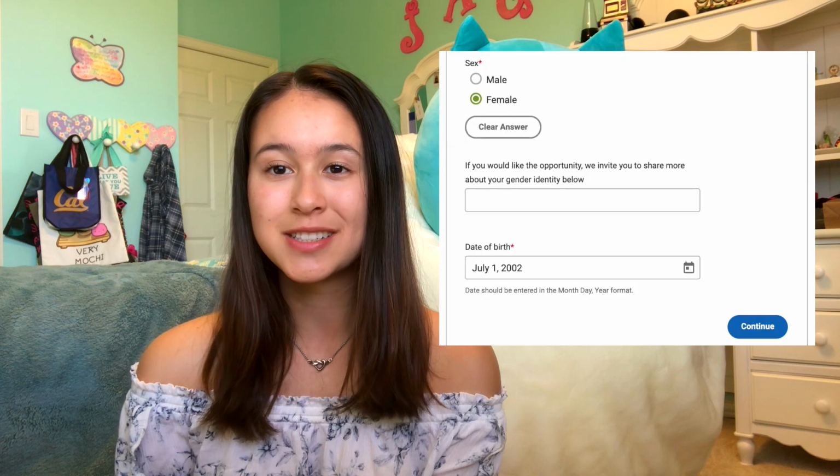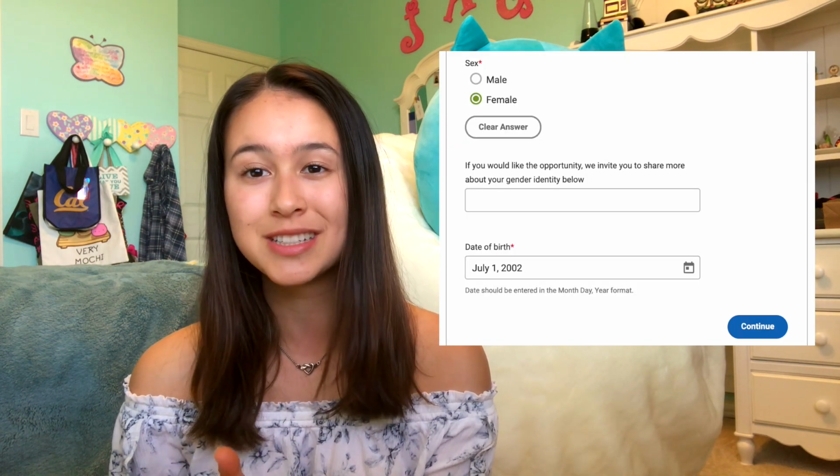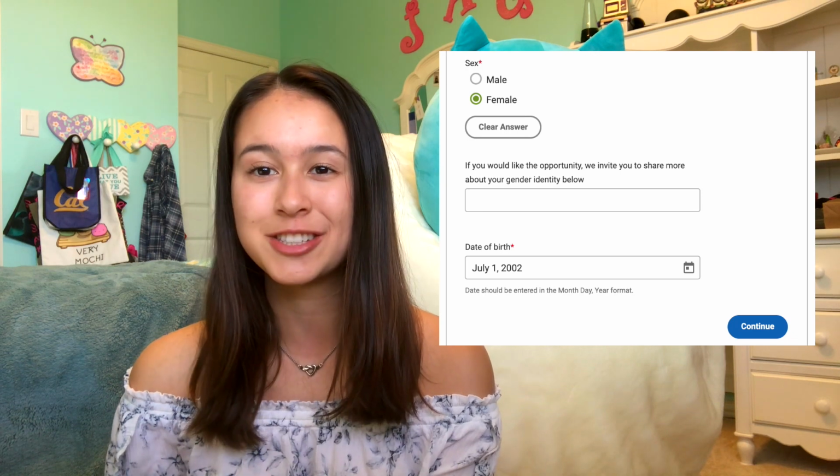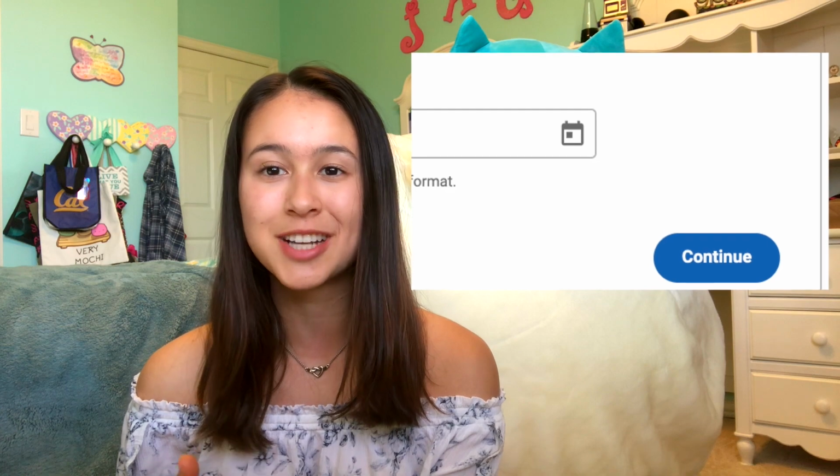Here you'll also enter your sex, and they give you the opportunity to share more about your gender identity if you'd like, which is really great and inclusive of them as well. And the last thing is just your date of birth. At the end of each section, there's going to be a blue continue button that you just click to go on to the next section.